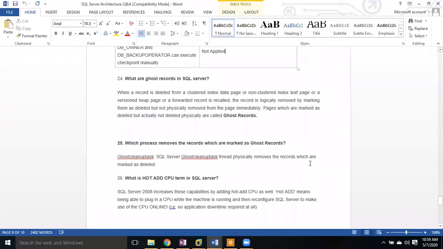So what are ghost records in SQL Server? Whenever you delete data, the data will be deleted, but the space is still allocated. Those kinds of pages we can call ghost records, or ghost data. Whenever you use the delete operation, the data will be deleted, but the pages allocated for that data still think that there is data. Those kinds of pages we call ghost records, right?